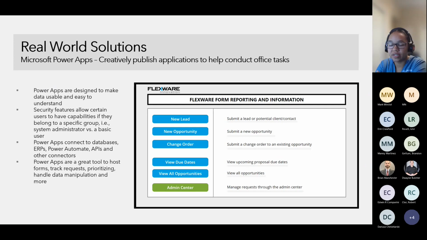If you have a new opportunity or you select that button, it will take you to a form where you can then enter in the information for that opportunity. You also have an admin center down here, and this is where you can manage those requests. You can make changes to those requests. You can see who submitted them. Maybe you need to go back and contact someone.